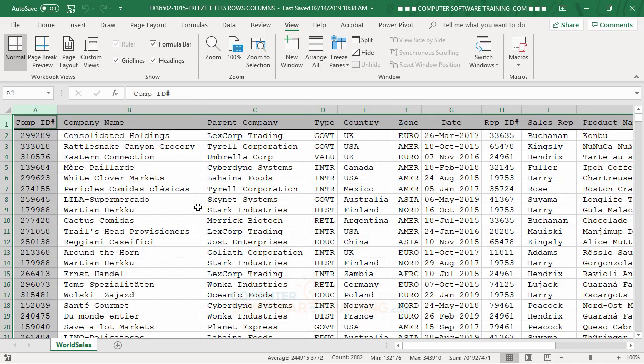Well, you need to position your pointer on a cell that's just below what you want to lock and just to the right of what you want to lock. So if you want to lock in column A, we need to be somewhere in column B. And if you want to lock in row 1, then we have to be on row 2. So visually, that ends up being B2. That's where you want to position your pointer to lock it in.